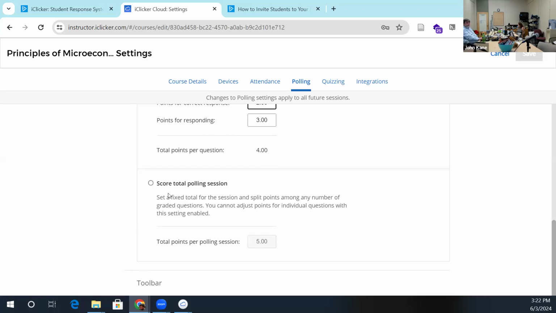You could set a total polling session where the points are split among any number of questions. Some days you might ask 2 questions, some days you might ask 15 questions. The question is, do you want to provide a fixed number of points for each day and then have it be a percentage of that, or do you want it to be based on how many questions you ask that day? Either way, you can still choose to treat each day as being an equal percentage of the score.